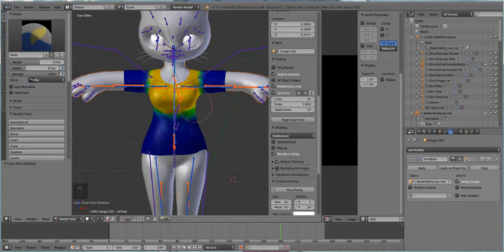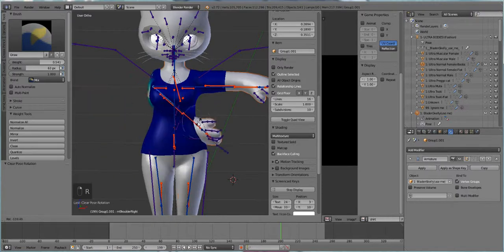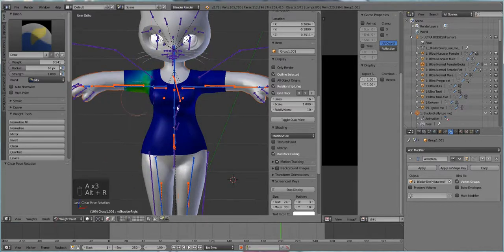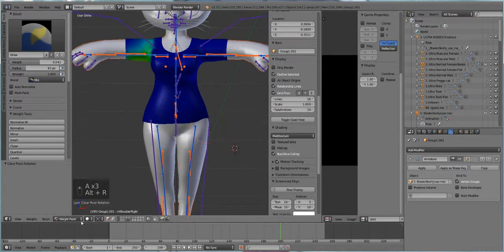Play around with it. But if you like the way it does it instantly, and you see there is some clipping, don't worry about that. We'll talk about that later. Everything seems to be fine. Now let's do the same thing with our pants.